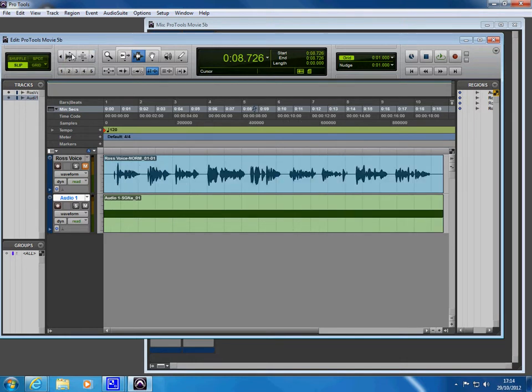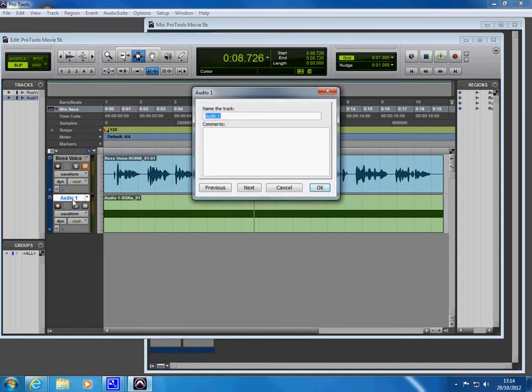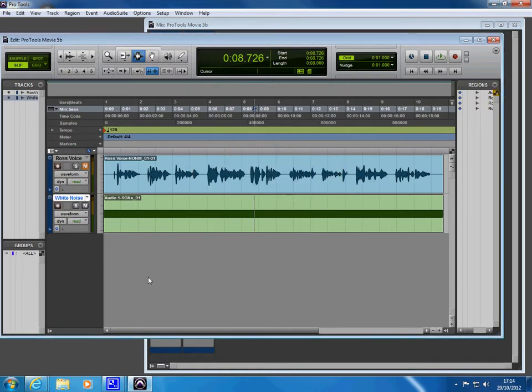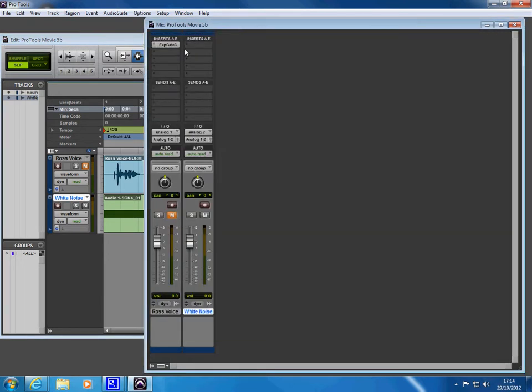Okay, what you heard there was the white noise. So I'm going to rename that to be white noise, like that. Okay, right, what are we going to do? Fundamentally, what I'm going to do is put a filter on that. EQ, 1 band EQ. So we can hear what these different ones sound like.